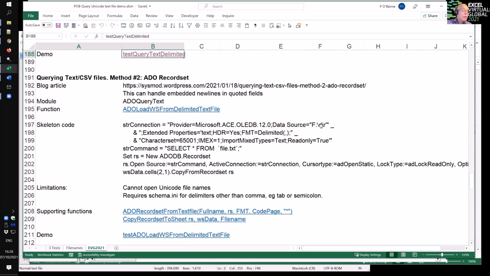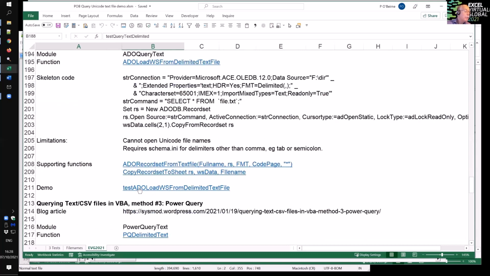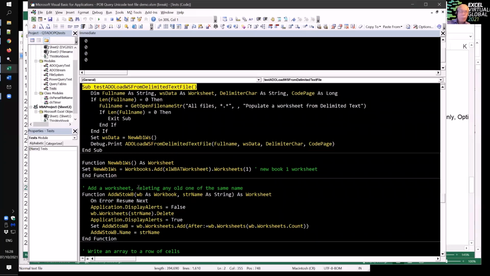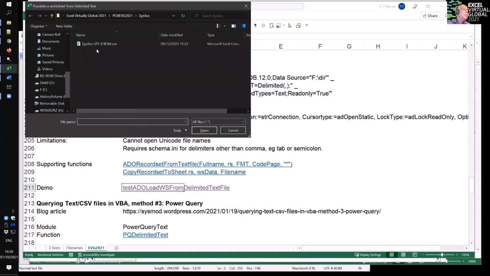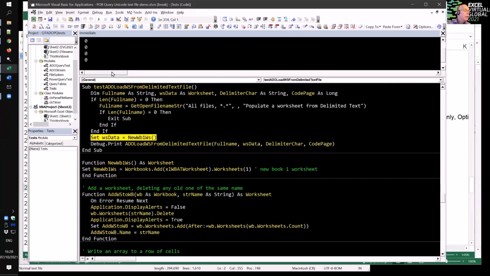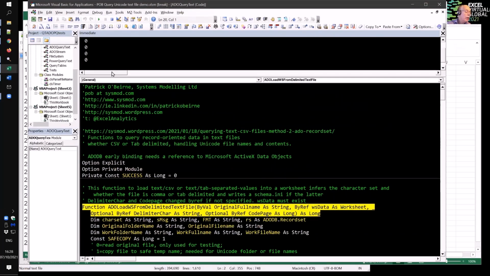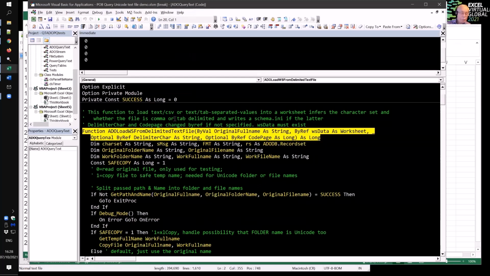And its other bugbear is that if your delimiter is anything other than a comma, like if it's a tab or a semicolon, you have to create a schema.ini file. So life gets complicated, but it's a record set. It's a nice way of getting a memory structure from all this. So let's see how it works. We go in here, we get the file name, we create a new workbook with 1 worksheet to hold the result, and now we go into our load worksheet from delimited text file sub.